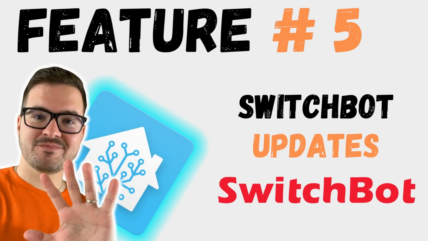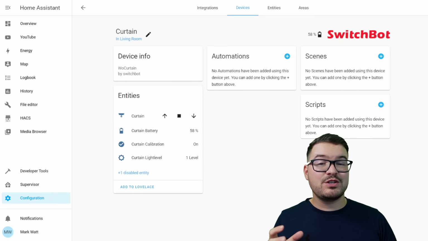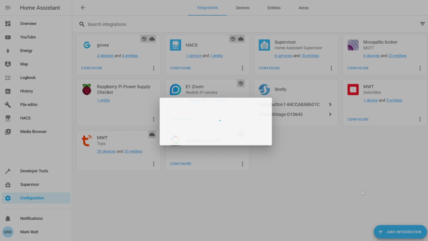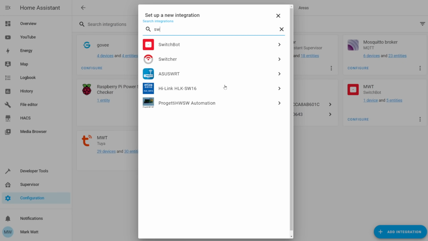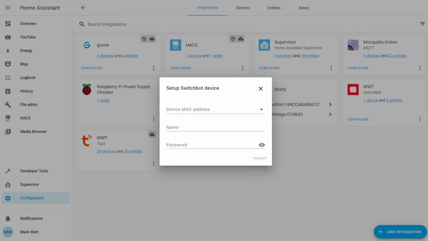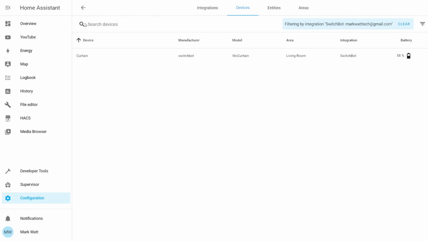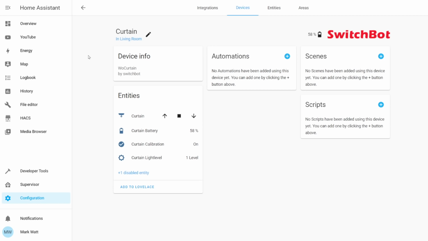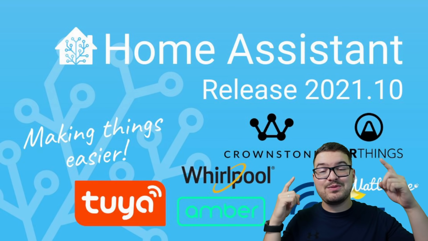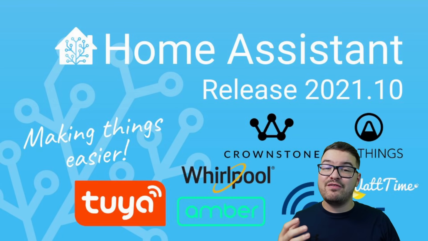And our final feature is some updates to the SwitchBot integration. With this update, there's some new support for SwitchBot devices and entities. The integration can now be fully set up from the UI, and you'll get access to a little dropdown that's going to allow you to easily select a detected SwitchBot and set it up. I'll be diving into this integration in a bit more detail in the coming weeks, as I've got some SwitchBot devices to set up. And that's been 5 new features in 2021.10.